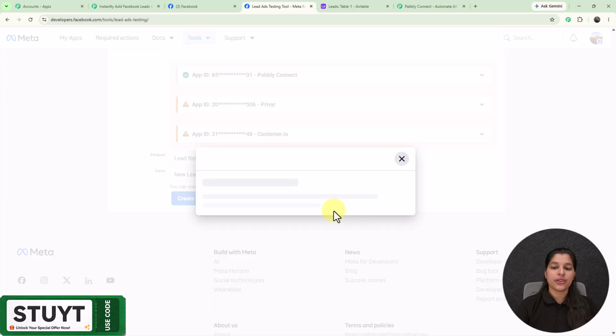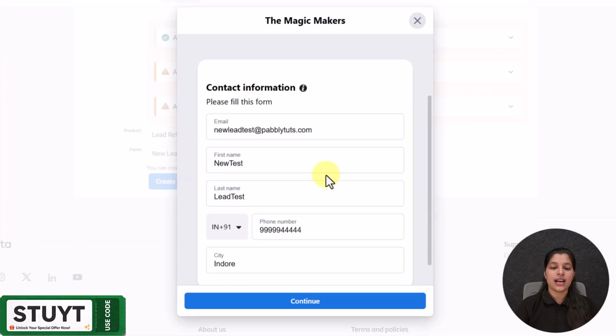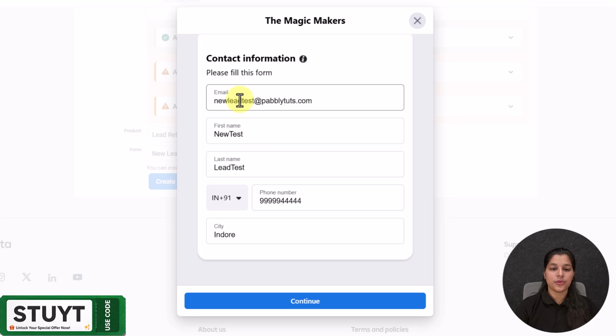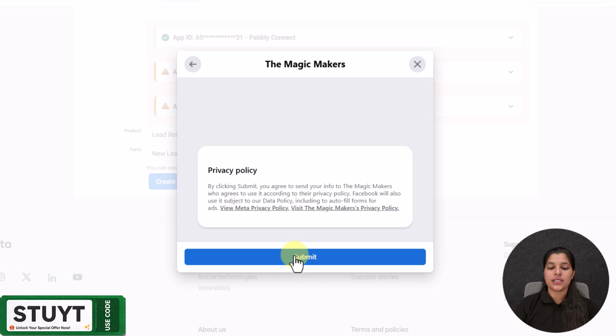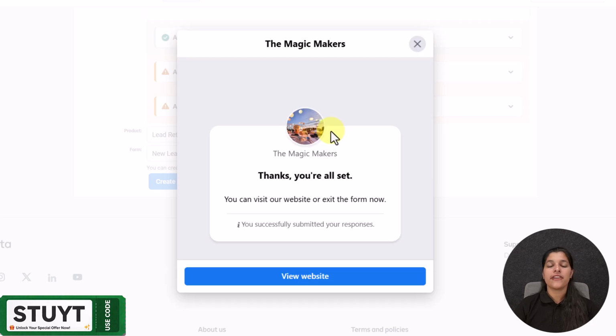And here you can see that my lead has been deleted. Now we just have to click over this preview form button, and here I'm getting this form which I'm going to fill. So right here I have filled this form providing the email address, first name, last name, phone number and the city. Now let's click over this continue and submit button for submitting our Facebook lead ads form. And here it is submitted successfully. Now this data might be captured by Pabbly Connect as we have just built in the connection.